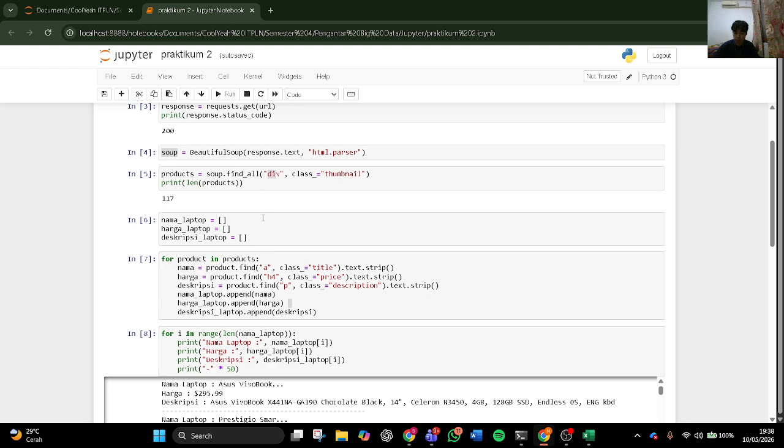Okay, and this is print the length of the products. So this is the total of the product laptop. And the next is create three empty lists. There is nama for the laptop name, harga for the price, and deskripsi for the description. This will be filled in the loop. Okay, the loop is in the next one.